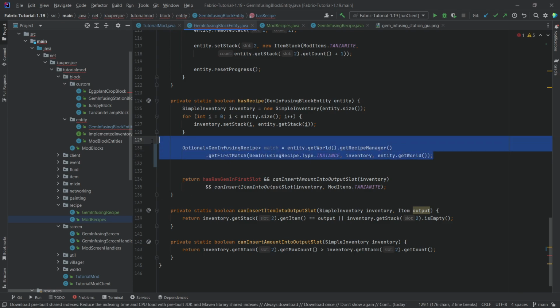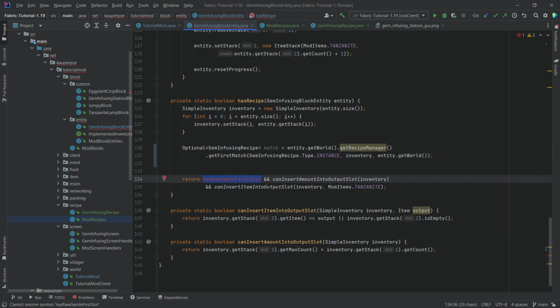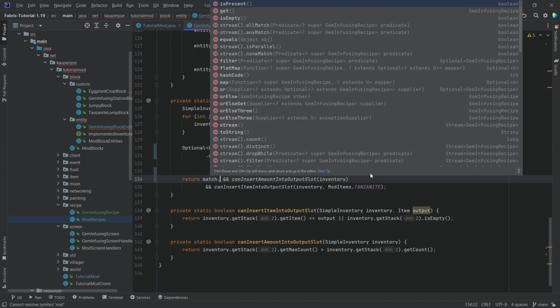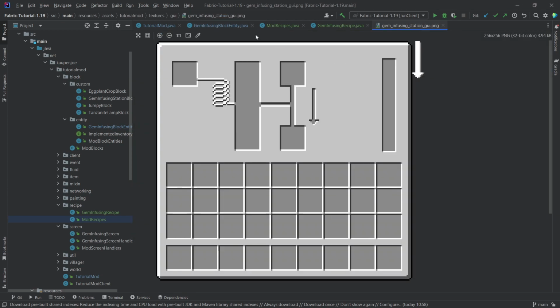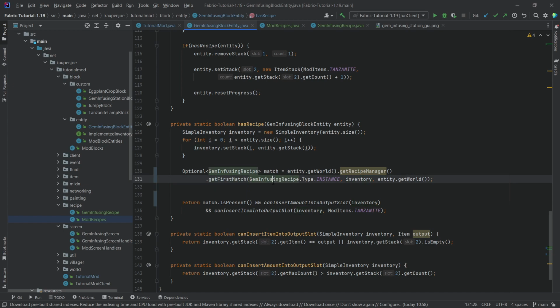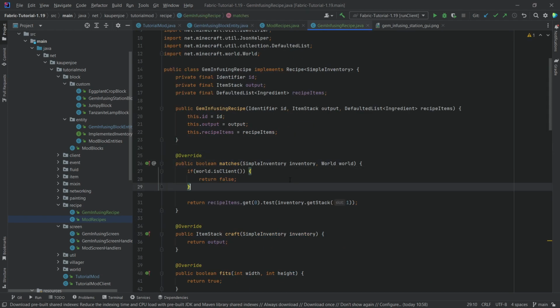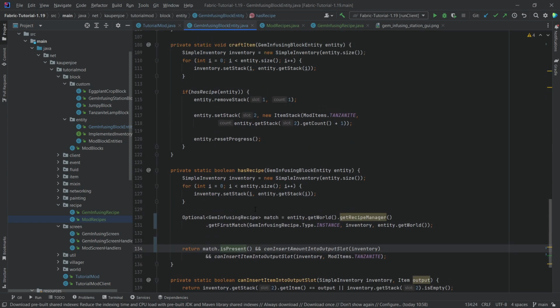And there we go. Now this basically checks, hey, do we have any type of match? And how do we check for a match? We just say match.isPresent. There you go. And that pretty much does the same thing. Now, if this is true, then the inventory that we have, so this one right here, has found a match with any type of recipe of this particular gem infusing type. That's all that there is to it. So match.isPresent is basically true if our matches method is true. So that is why the matches method is so important.